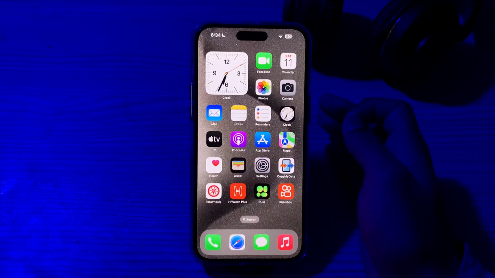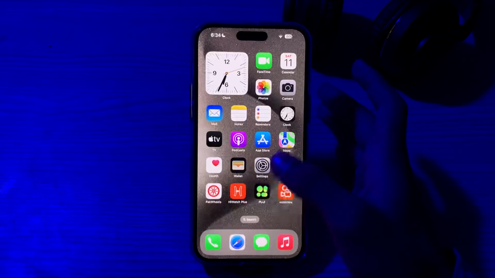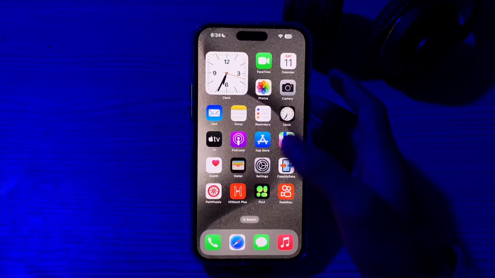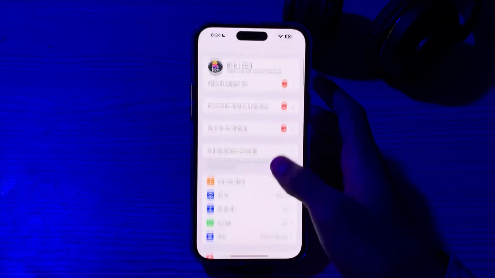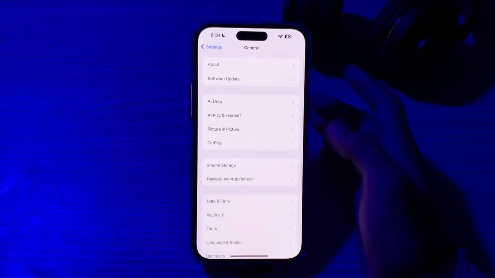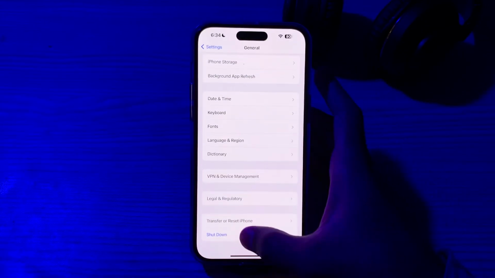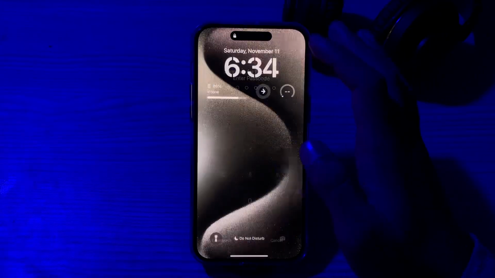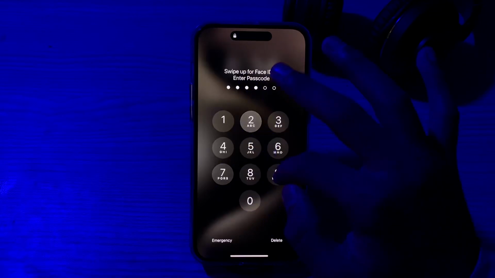So guys, first of all, you have to restart your iPhone. Sometimes a simple restart can solve these types of issues. To restart your iPhone, first of all open your settings, then tap on General, scroll down and then tap on Shut Down. Then restart your iPhone 15 to 20 seconds later.